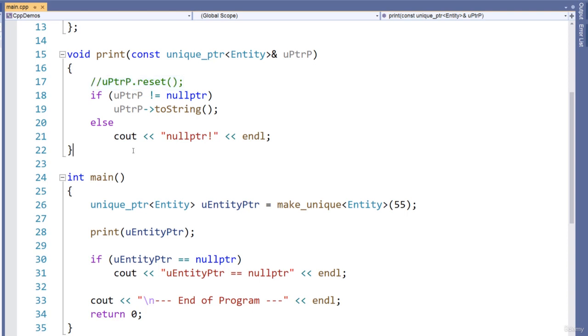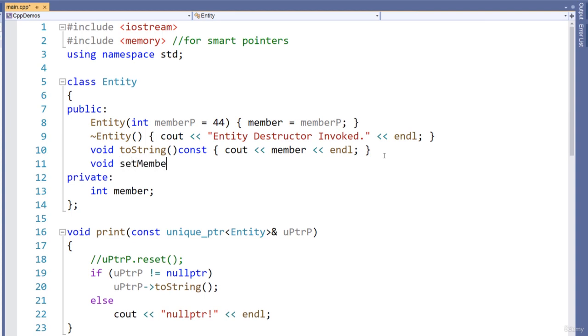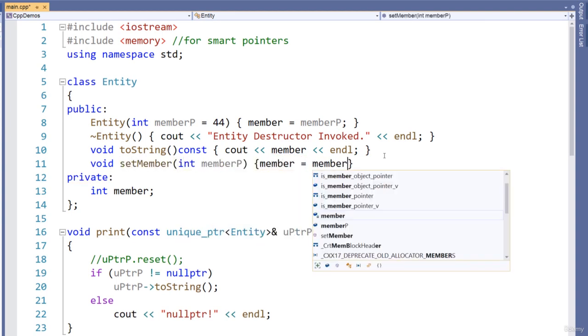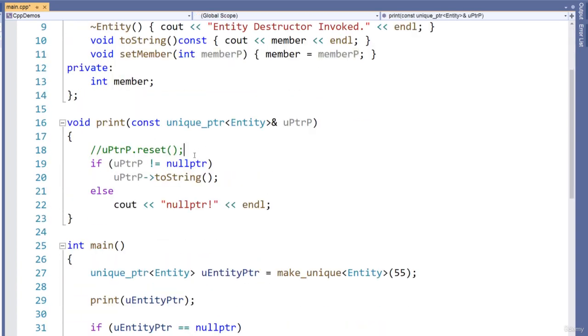I would like to note that if we pass by reference to unique pointer constant, we cannot change the state of the smart pointer as we've seen, but you can change the state of the heap object that the smart pointer manages. For example, if I go back to the definition of the entity class and I go and create a simple setter, set member, and it's going to take in an integer, and it's going to set the member to the member parameter, or in other words to the argument that we pass in, back in the print function.